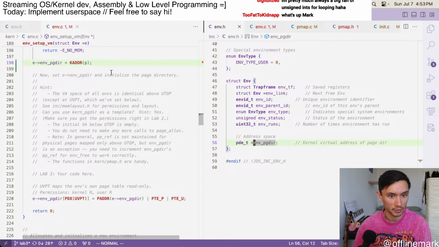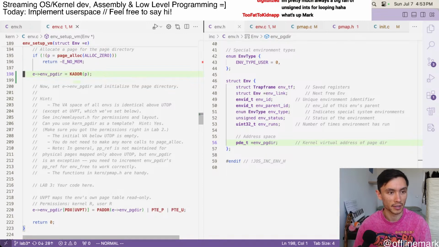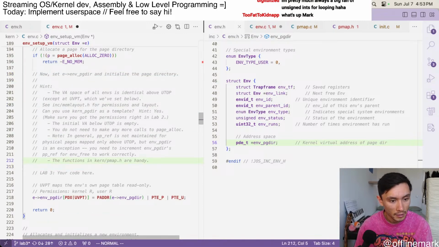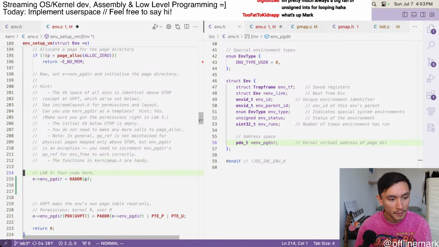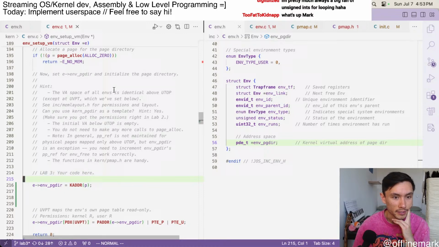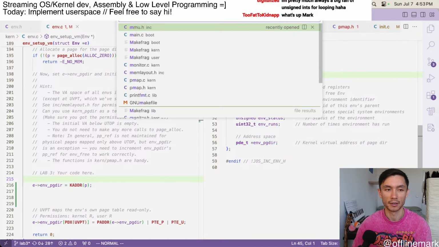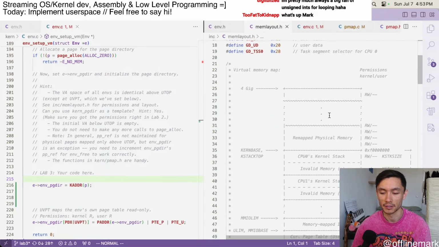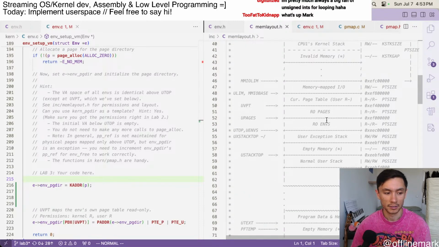And now we need to initialize, I guess I'll just move this down. And initialize the page directory, which, okay. The VA space of all envs is identical above UTOP. Let's check out the memory layout reference, just for reference. UTOP is here.